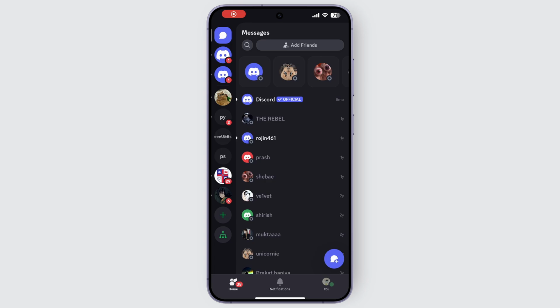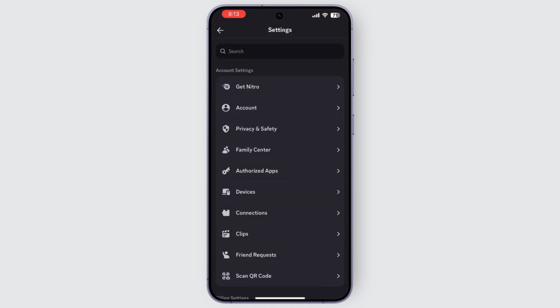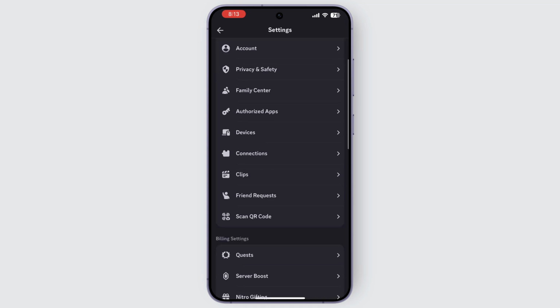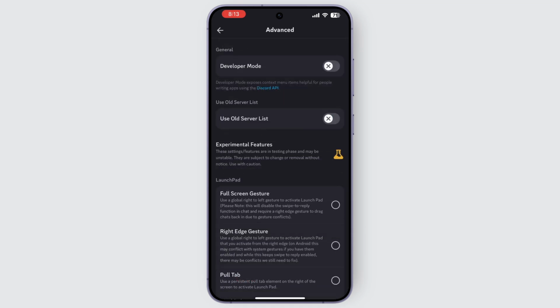Once you're in Discord, tap on the profile icon at the bottom right corner of the screen to go to your settings. Next, tap on the gear icon at the top right to open the settings menu. Scroll down to find the advanced section under the app settings and then click on it. Now, toggle on the developer mode settings. This will allow you to view and copy the Discord ID of users.